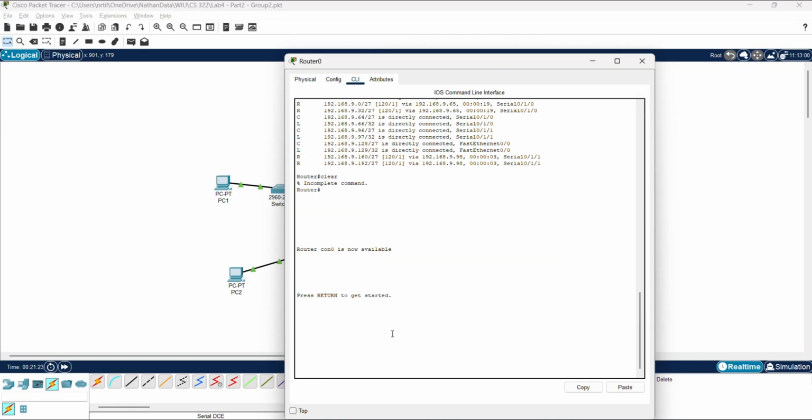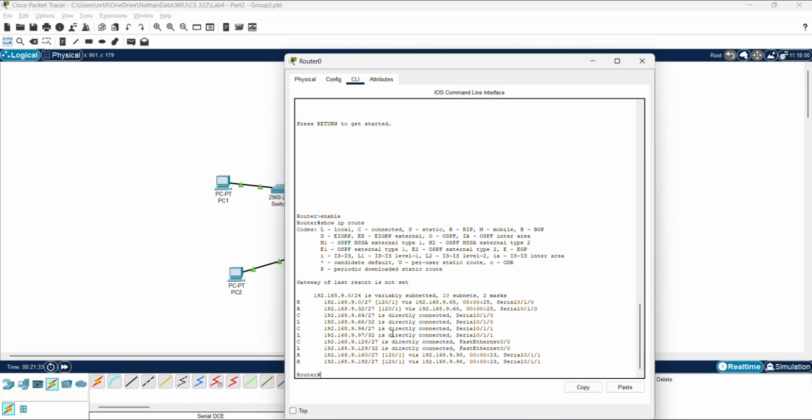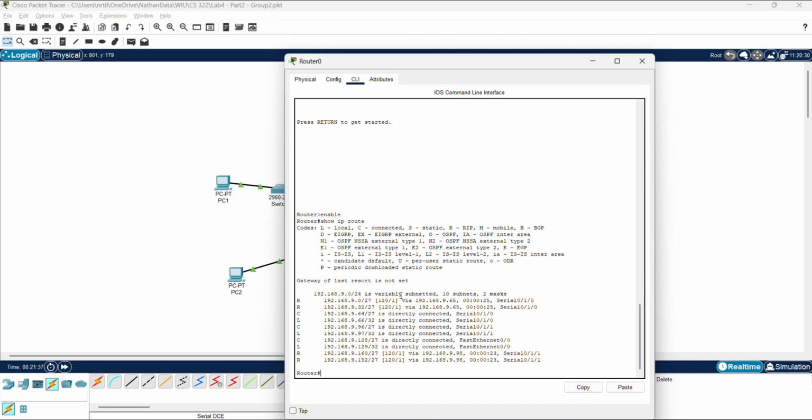Okay, and then just to show that we did that, we went to the router, we enabled it, and then we ran the command show ip route. Doing that, you can see that it is all set up because we can see everything connected to our router. That shows that we have it all set up correctly and our WAN connectivity is properly connected.